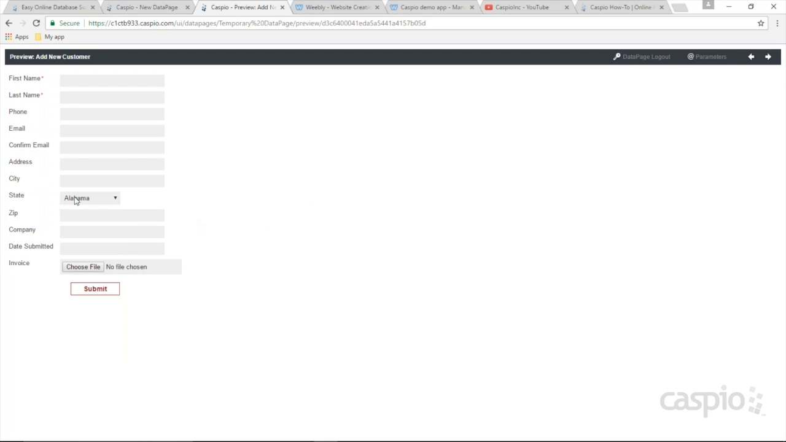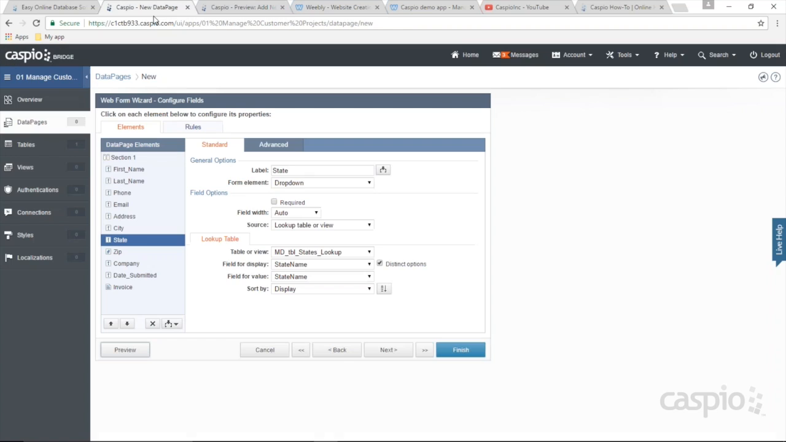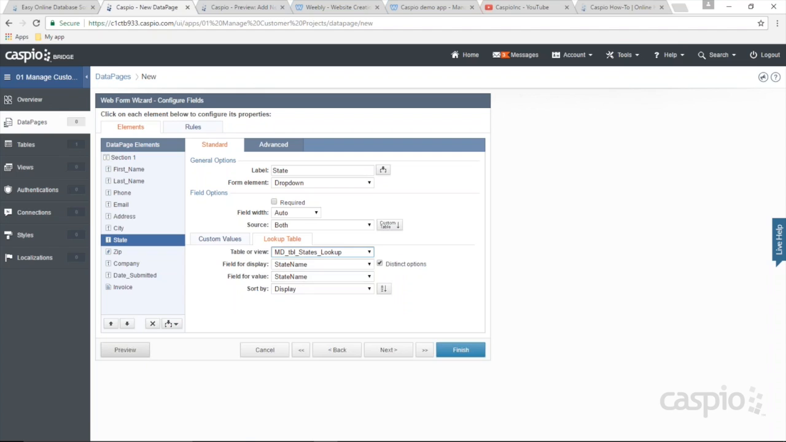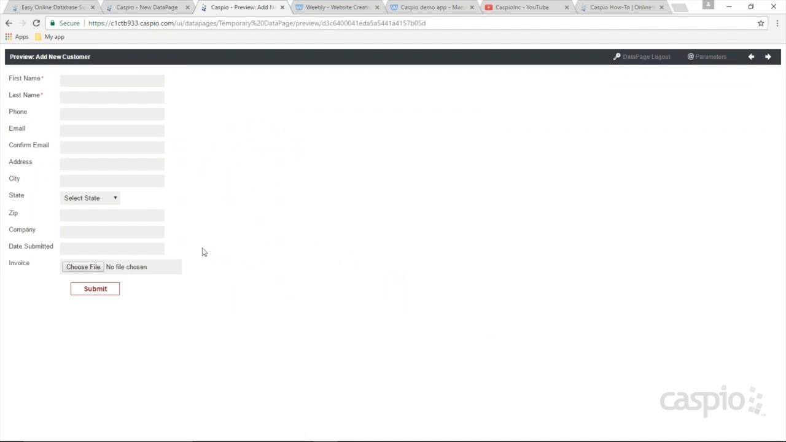But I also like to have at least one option here that says select state. And if that's the case, I'm going to go ahead and select both custom values and lookup table. And under custom values, I will just simply say select state, delete the value, and have that default to every time a form is refreshed. My lookup table is still looking at that states table, so you'll see when I hit preview, this is the very first option, but when I select my dropdown, I see all of my other states.